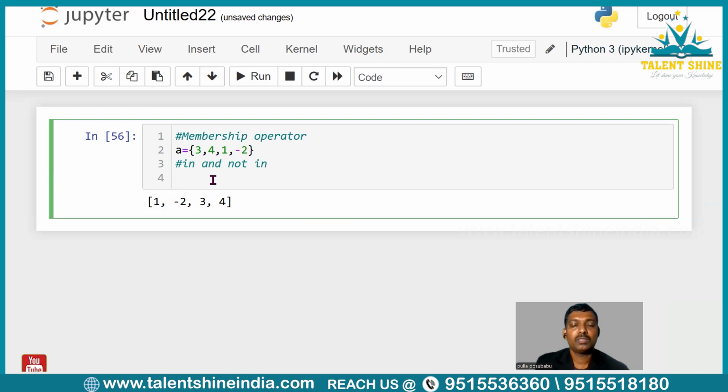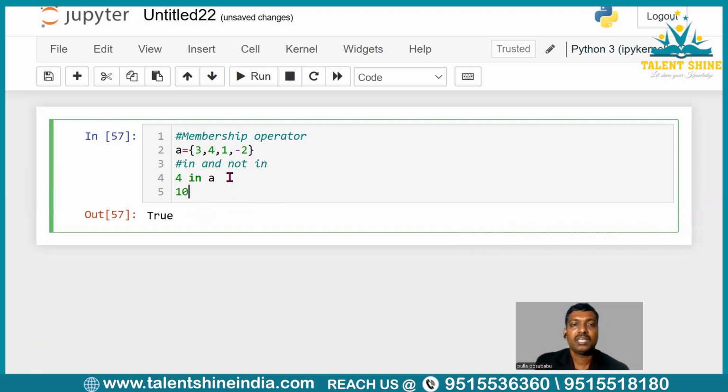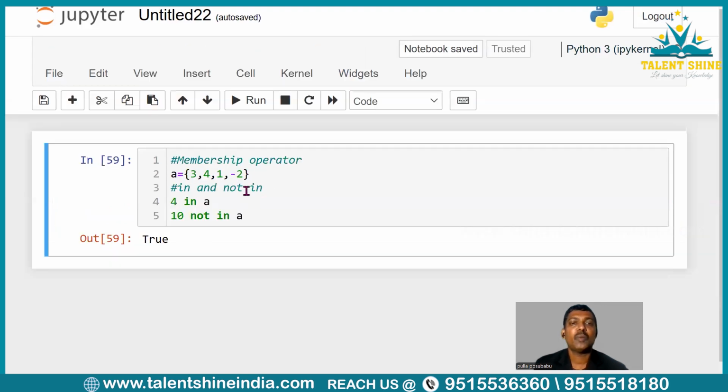Now, let me give one example. Let me write here 4 in A. This membership operator returns what? Boolean values, either true or false. If the element is there in A, in that particular case, it returns true. If it is not there, it returns what? False. Now, let me write here 10 in A. Since this element is not there, it returns false. Now, if I state here 10 not in A, actually 10 is not there, the same thing I am conveying here. Hence, it is going to return true. So I hope you could understand what the membership operator is.